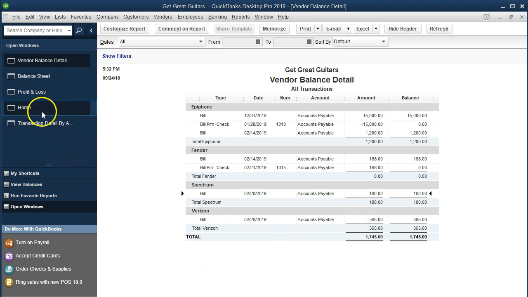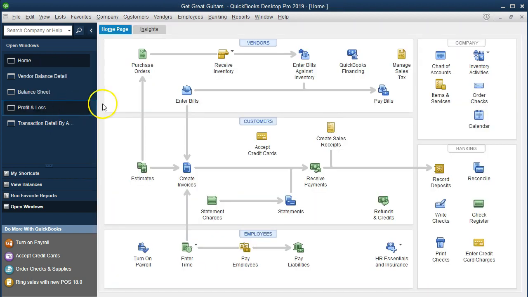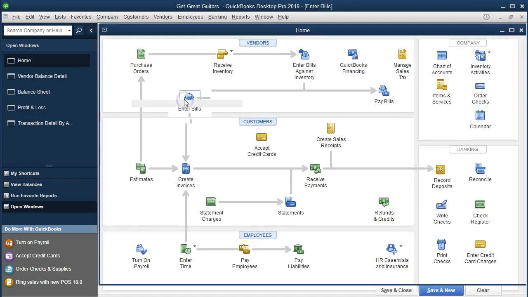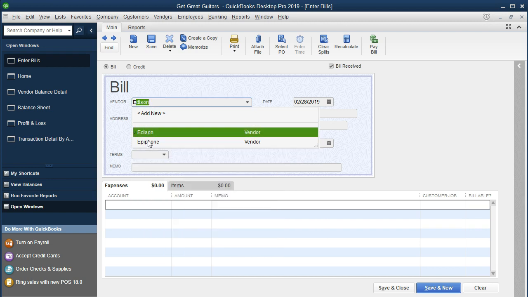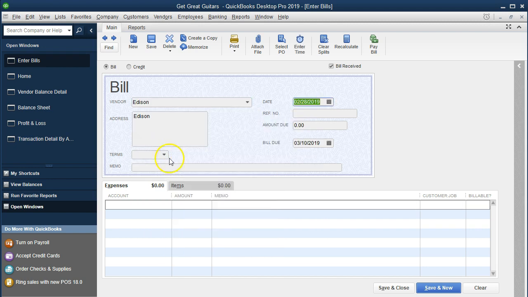Next bill, we're going to go back to the home page. We're going to enter the bill. So we're going to enter another one. This one's going to go to the electric company, for us it's Edison. So we're going to pay Edison for the electric utilities. And we're going to just type it in there, Edison, and it will auto-populate for us. Once again, at the end of the month, 228. The amount is going to be for 648.